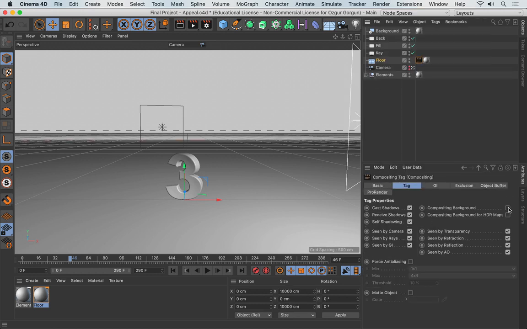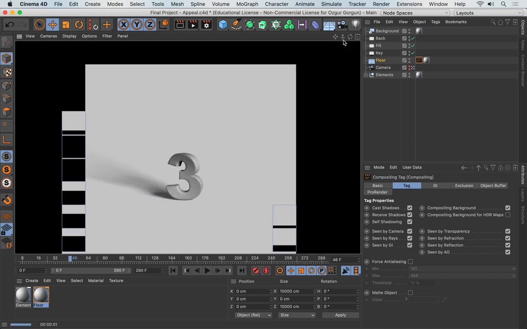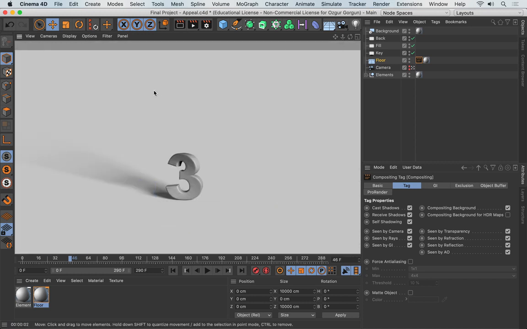and if I tell this to be a compositing background, and if I now render, the floor is only going to be visible as what we call a shadow catcher. So the horizon line doesn't exist anymore. So this is the easiest way of creating a seamless backdrop.